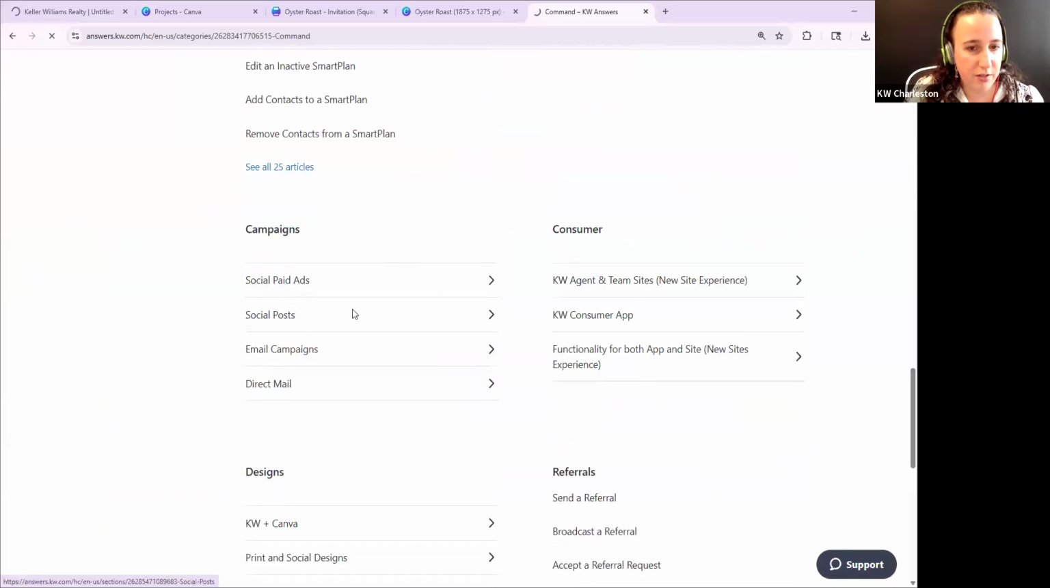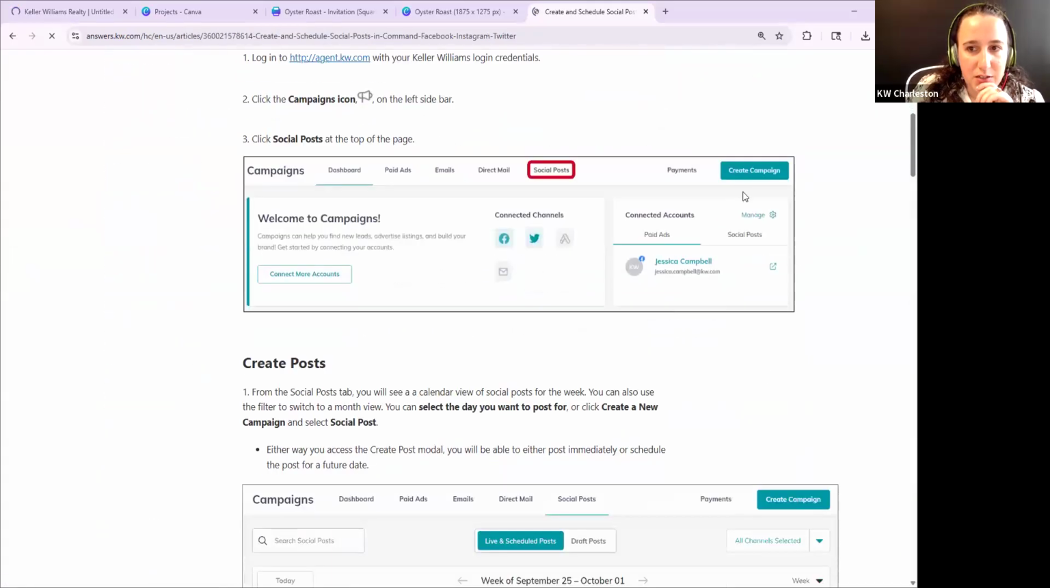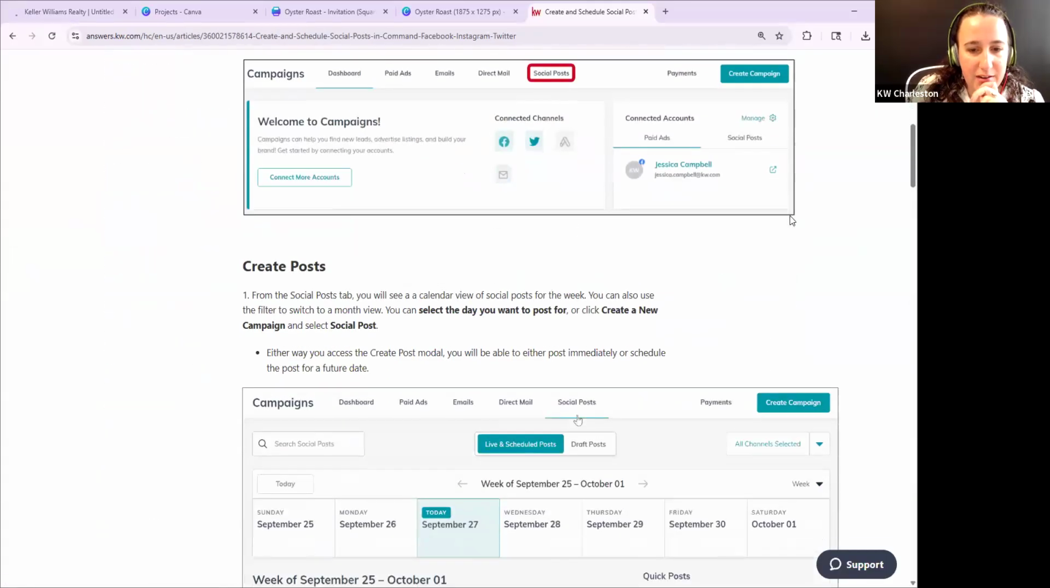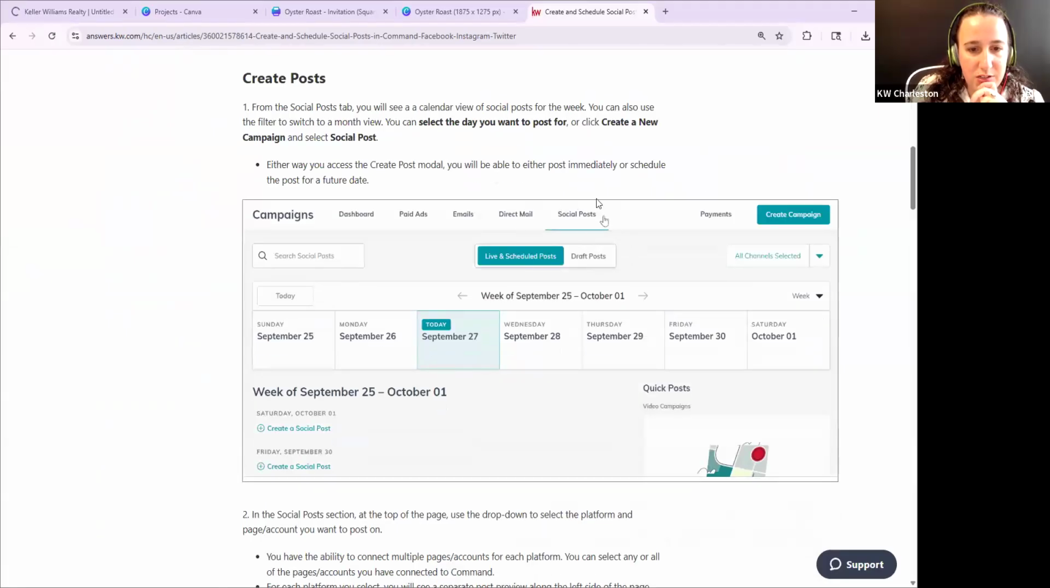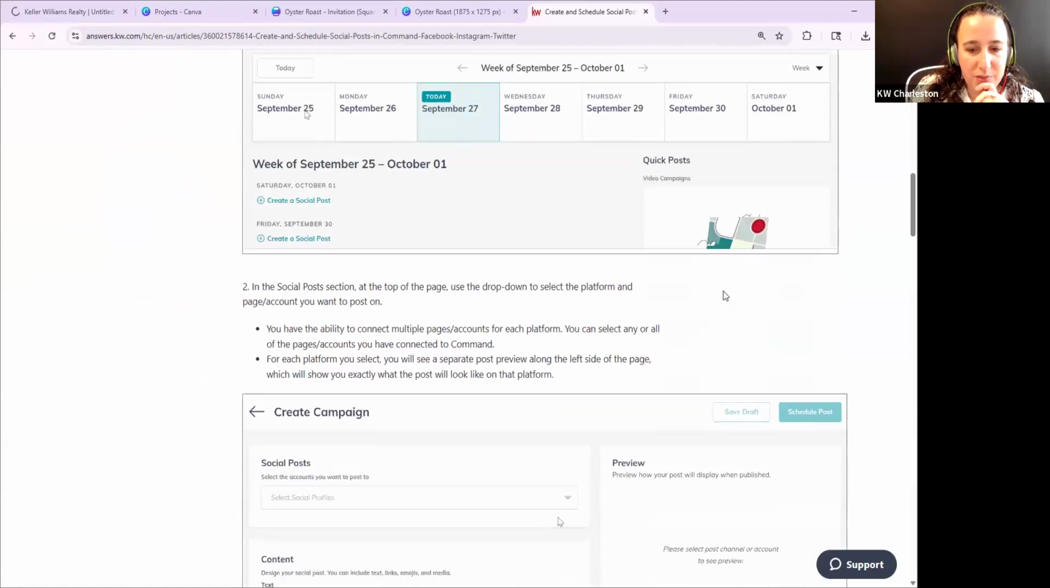So we're going to do campaign social post, create and schedule a social post. So we want to create a campaign. We're going to go to social post here. And you can choose your week or your month from this section.